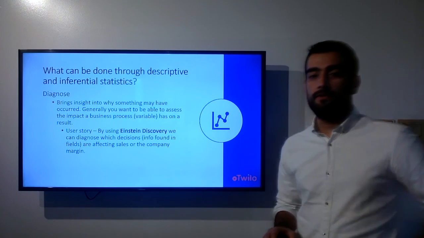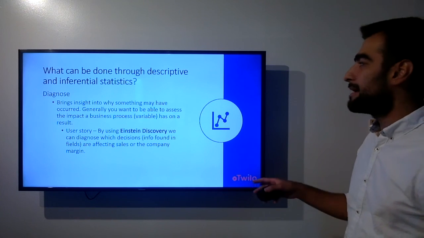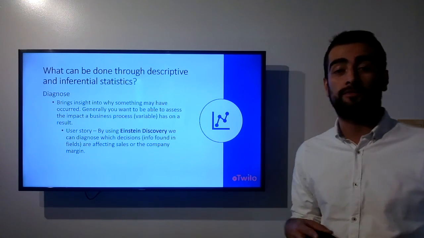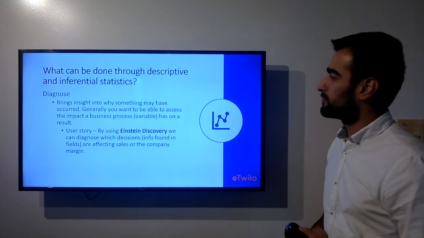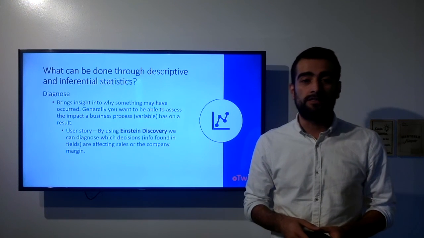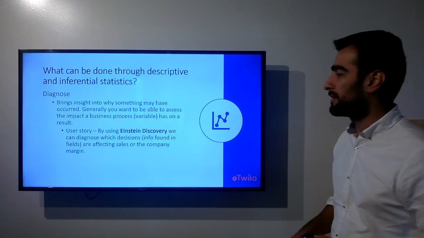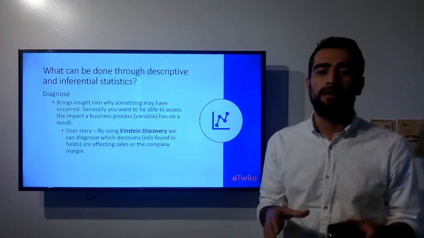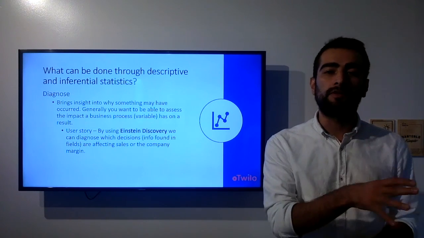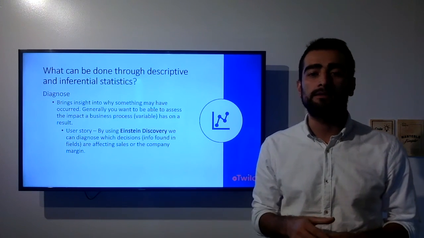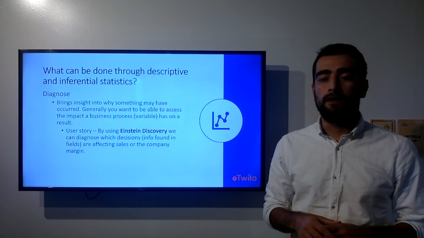Something else that can be done through inferential and descriptive statistics is when we put them together in Salesforce. So let's say we want to diagnose, we can bring insight into something that may have occurred. Let's say that we have the product Einstein Discovery, and through Einstein Discovery we get a data set and we're able to analyze what's affecting one field, so how that field is being affected by the other fields that are in that data set. And this is very interesting.